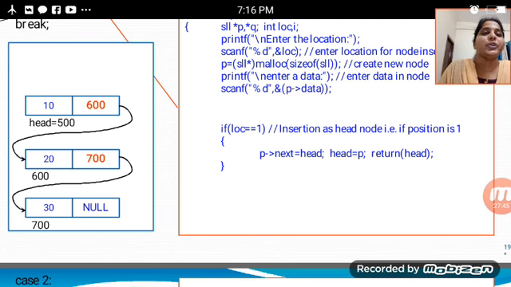This is the creation of the new node, as in the code above. You have to enter the location for inserting the new node. After that, you have to create a new node by memory allocation for the single linked list. After the memory allocation for the new node, you have to enter the data. Whenever there is a memory allocation there is no data, only memory allocation will be there. After creating the memory allocation you have to enter the data for the new node.